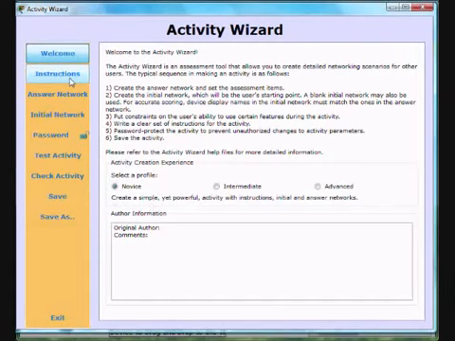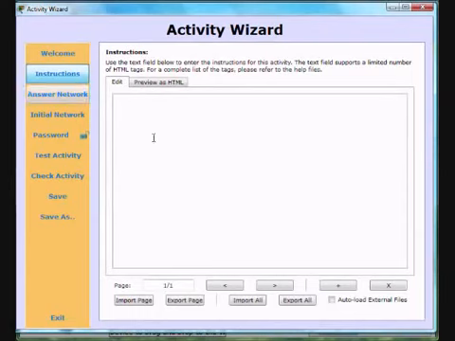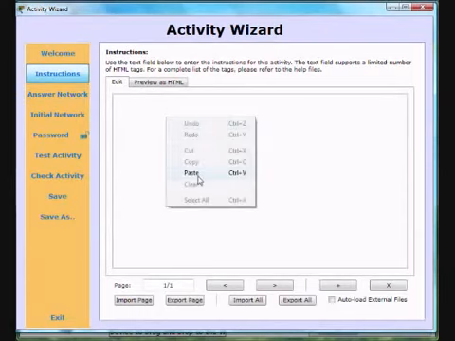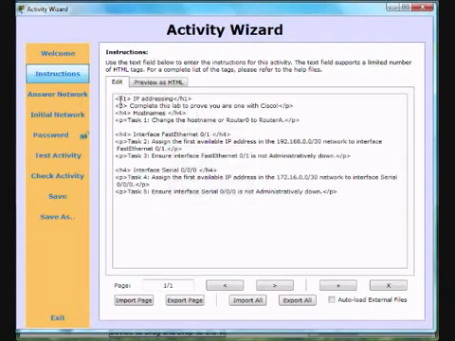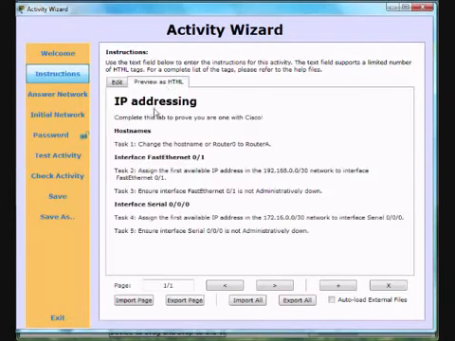So the first tab is instructions. This is what is going to be displayed to the person that starts up the lab. So I'm just going to paste in some basic settings. And this is HTML, so nothing too crazy. You write in whatever tasks you want them to complete. You can preview it. Okay, yeah, this is an IP addressing lab.